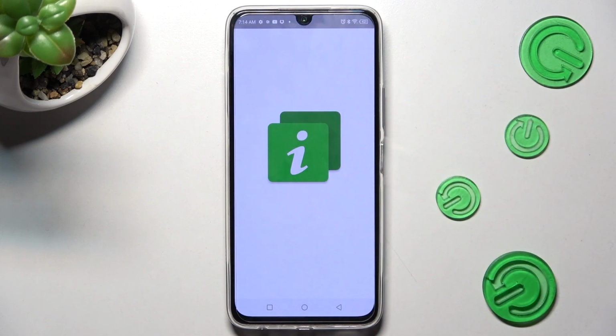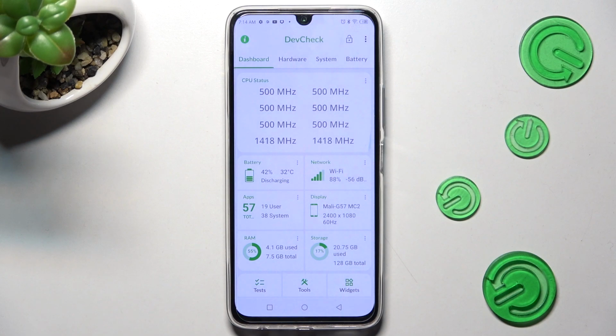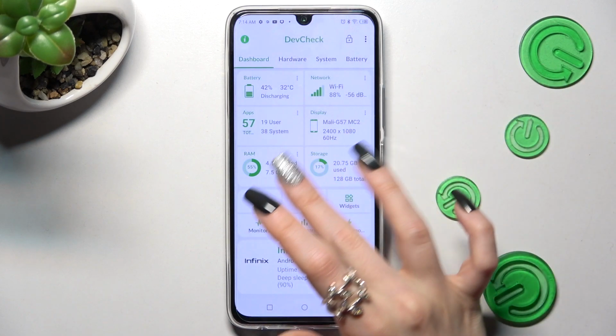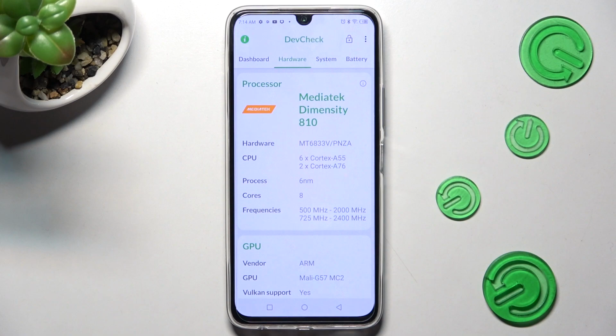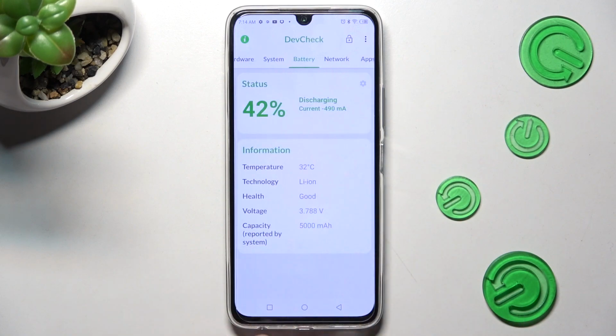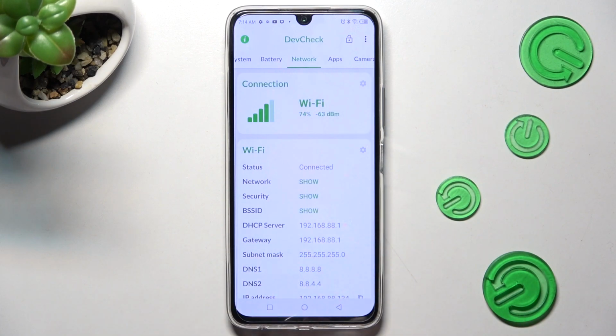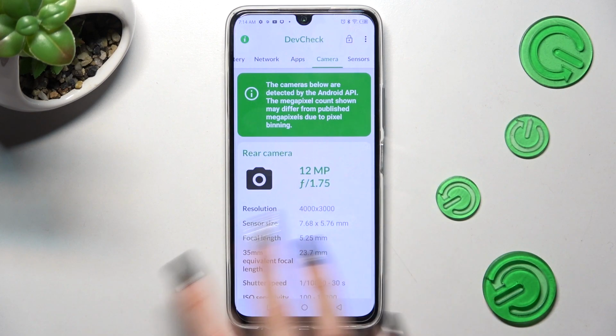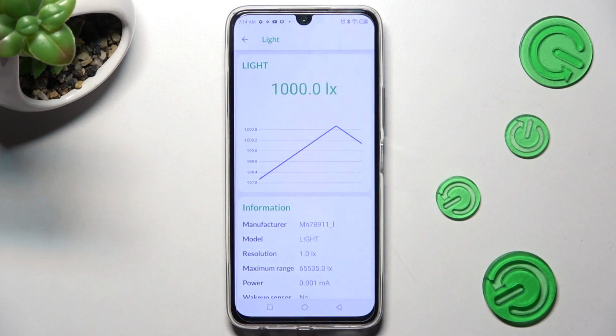Now thanks to this app you can read all the information about your dashboard, hardware, system, battery, network, apps, camera, and sensors.